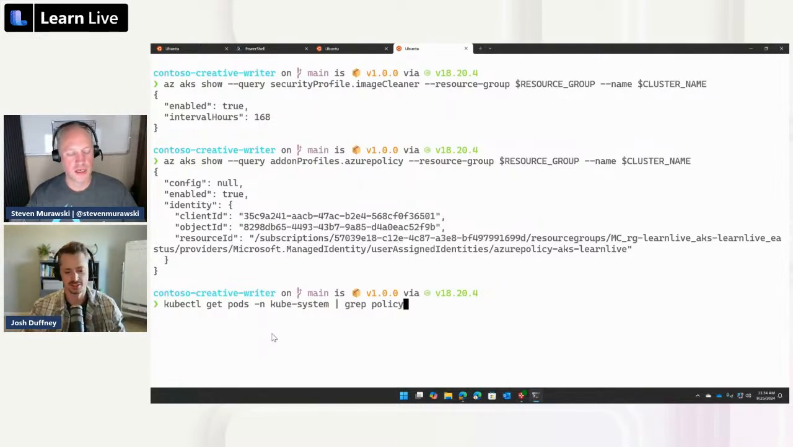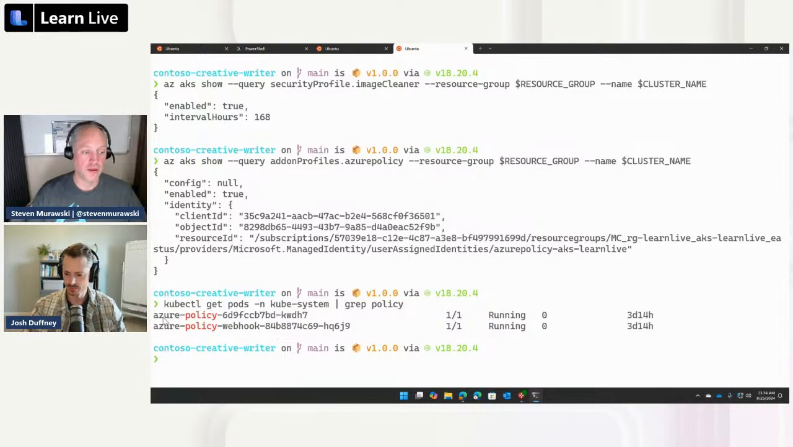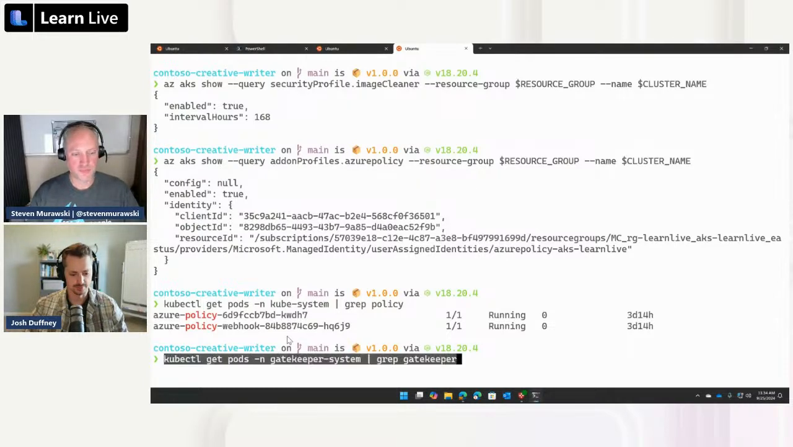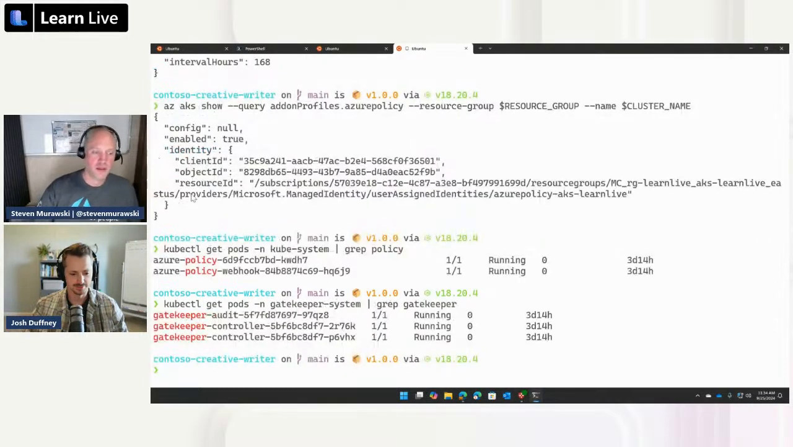Yep. And so we can see that we have pods that are getting and evaluating those policies. And then you mentioned Gatekeeper a minute ago. We also have Gatekeeper up and running by default inside of our AKS automatic cluster, so it's ready to receive those policies that you've worked on, the tooling underneath that allows those policies to actually be evaluated. So that's cool.